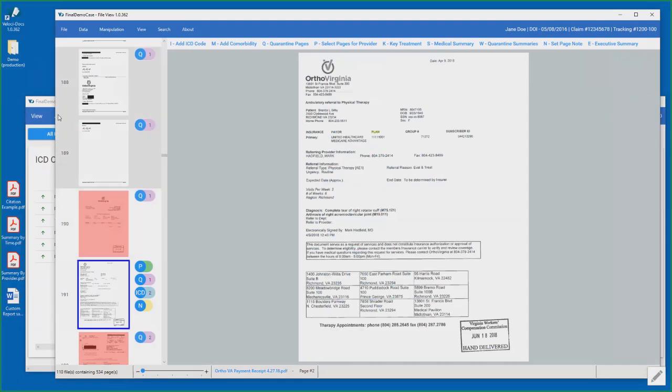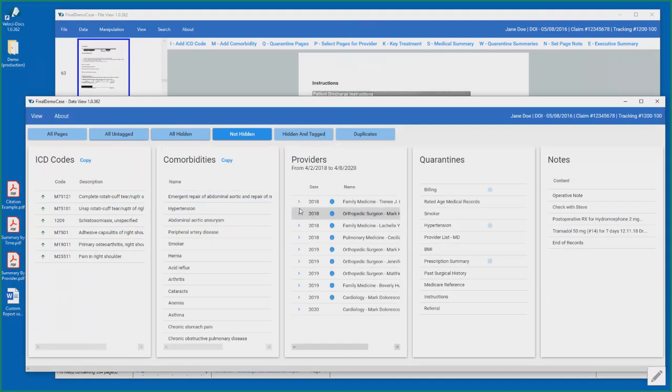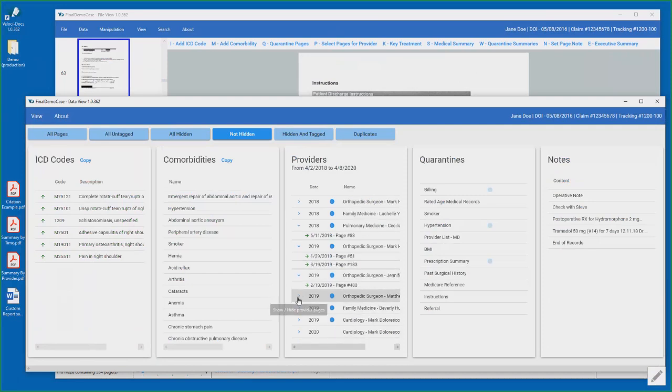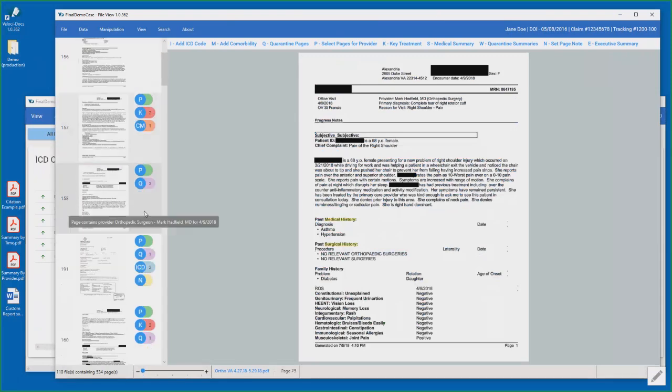And showing the hidden pages now, I can turn on that not hidden filter and hide those. I have all my providers and all the different visits from each of those providers listed underneath them. So I have this timeline that I can now move through instead of trying to guess where I am in the care record when I look at a page. Now I can know I'm at my earliest care by turning on this filter.